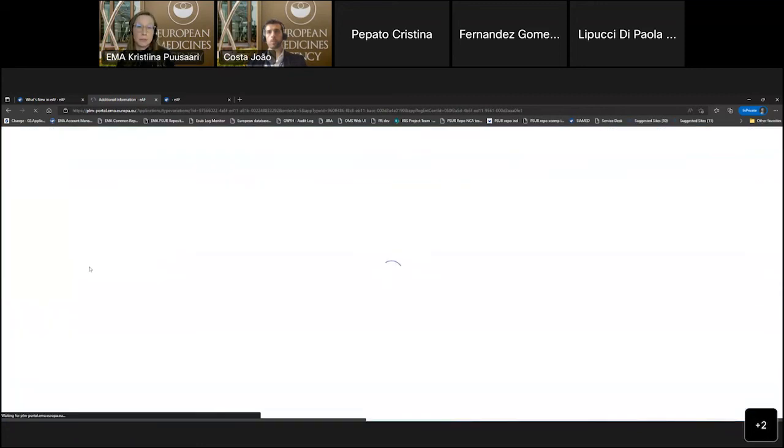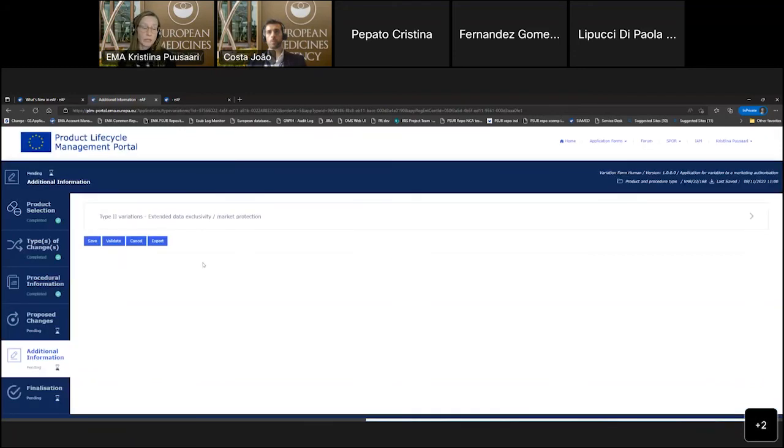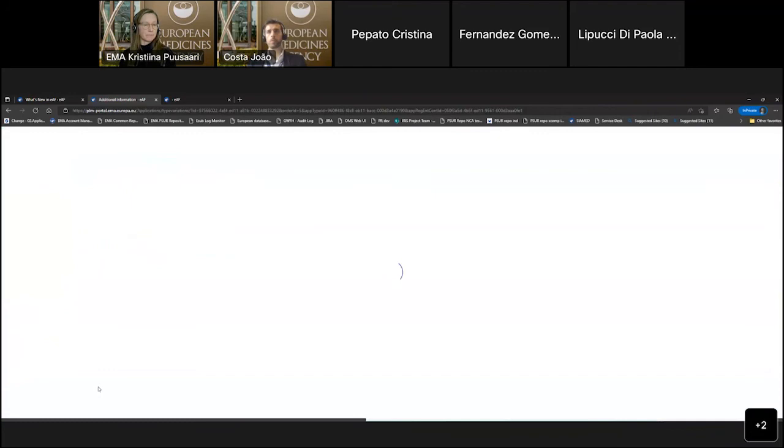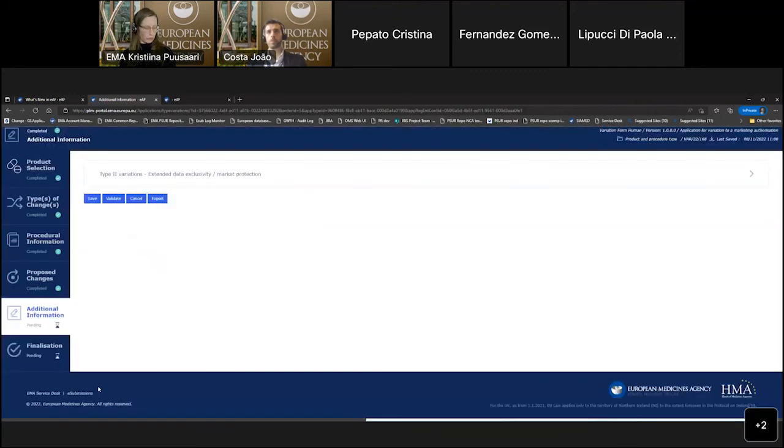Other options may appear depending on your selections in the proposed changes section, in the procedural information section. So for example, the 4A, 4B, and 4C from the interactive PDF for orphan, pediatric and other additional information sections. So we can save that and validate. And then we will move to the finalization section.